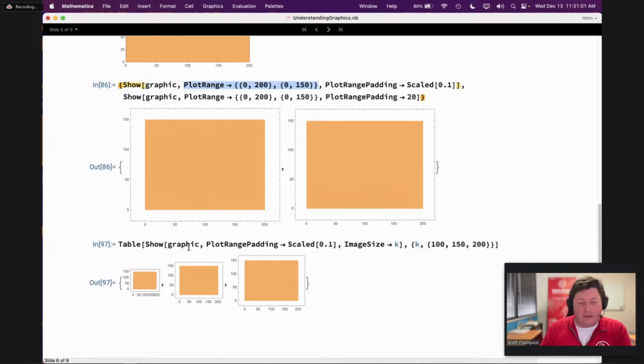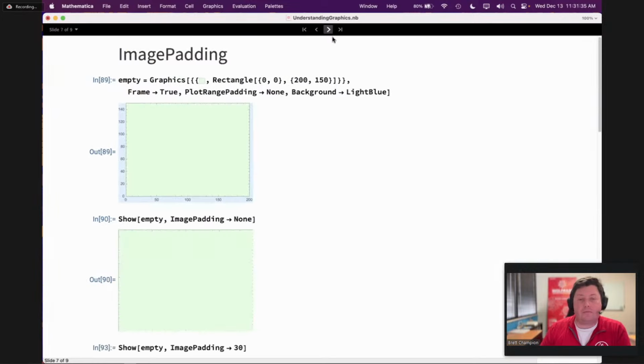The other thing that I wanted to show here is that, whether it's with scaled or the user coordinates, so to speak, those both scale with the image size. And so as the image gets bigger or smaller, this padding stays at whatever percentage and becomes visually larger or smaller correspondingly. So now let's look at the image range and in particular image padding.